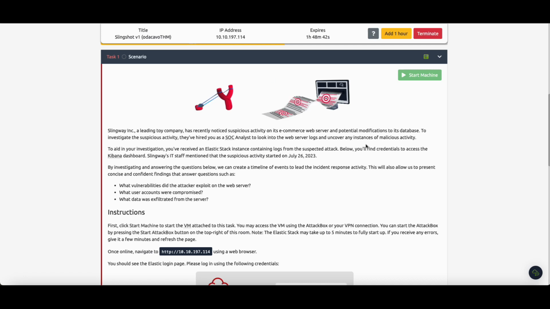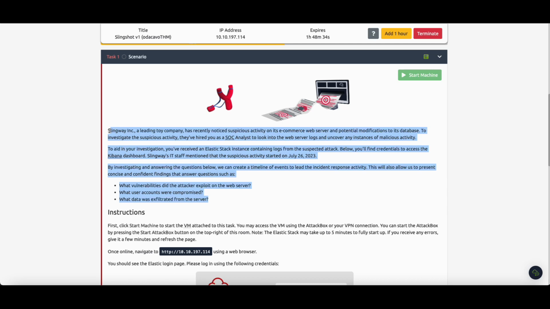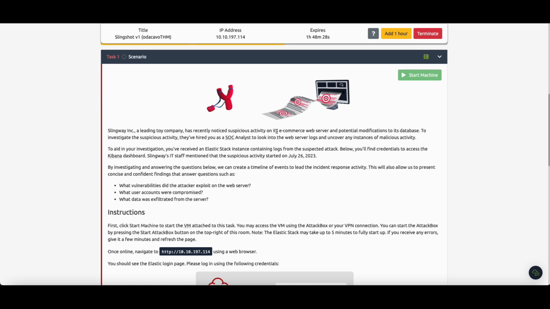I have to talk about something. There are some key sentences in these paragraphs, so you have to read them carefully. The first of these sentences says here it's an e-commerce web server and potential modifications to its database. So there are some operations with the database.